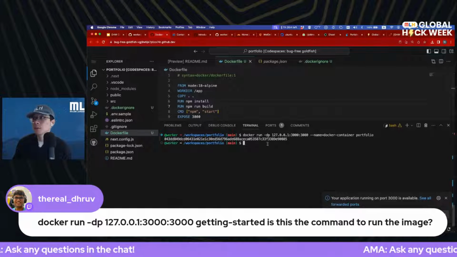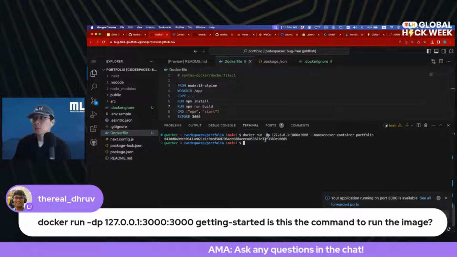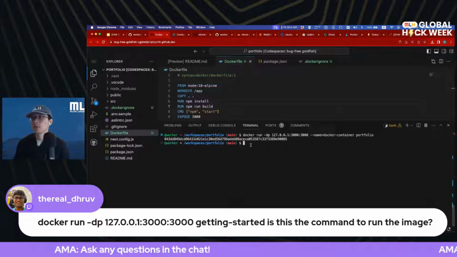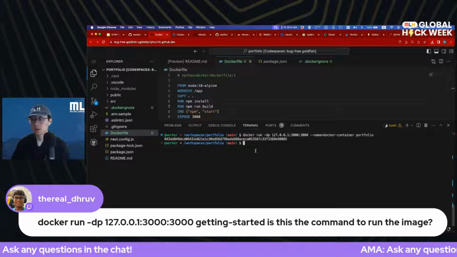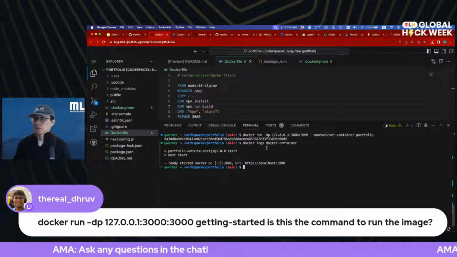So if you go through the documentation, you'll read that -d means detached. Detached just means it's going to run in the background, and you now have control over your terminal, and you can run other commands. If you would like to see logs, you can always do docker logs with your docker container name. And this is going to show you the logs.